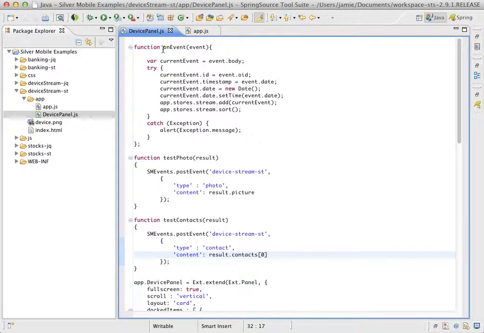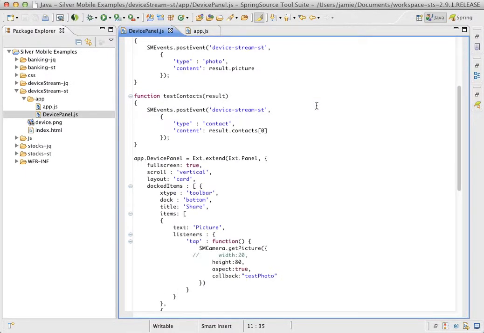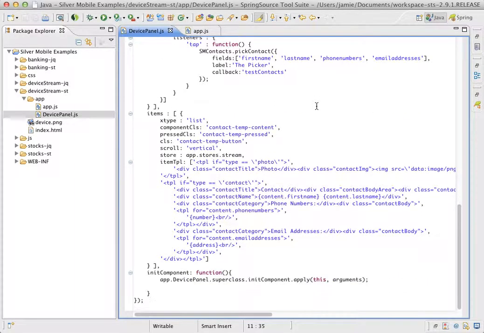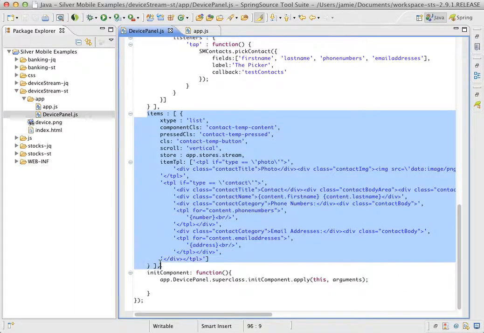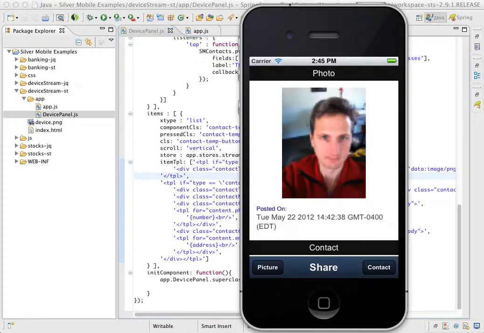So on event, what that does is it gets the contents, adds some timestamps and stuff, and then it sorts, and that's about it. But since this is the model that we're changing, we're adding contents to the model, the view will automatically refresh in Sencha Touch. And as part of that view, it's down here. So this is the panel that we see in the main content area here.